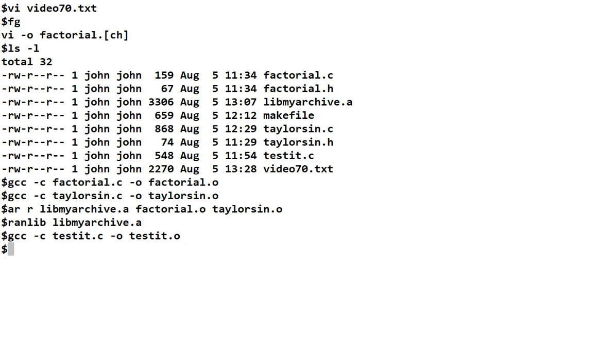And now we're ready for the link. So we'll GCC whatever object file has the main, and any other object files that are not in the archive. We don't have any. And then we need to say where we're going to put the output. It's going to be called testit.